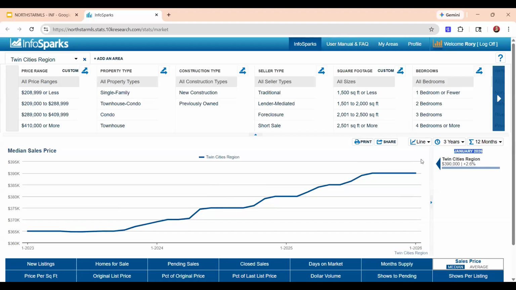Now, finally, last point before we jump into these features, InfoSparks is not meant to replace your CMA. This data here is not listing level data. So you're going to want to think of it this way. You want to use your CMA to understand the property, and you're going to want to use InfoSparks to understand the market.